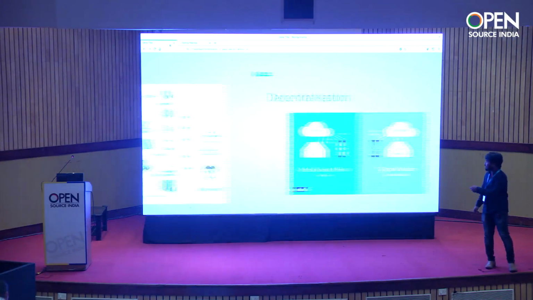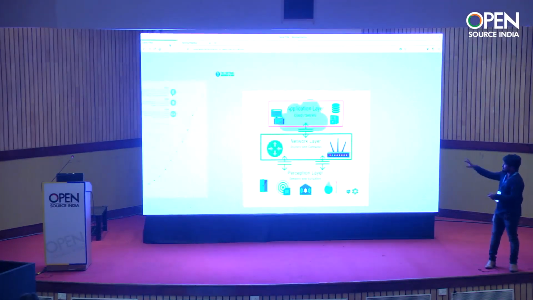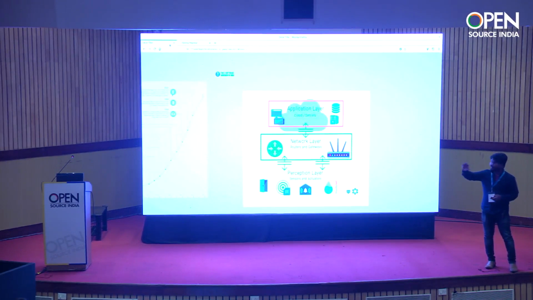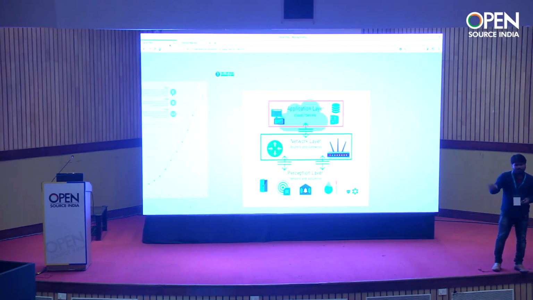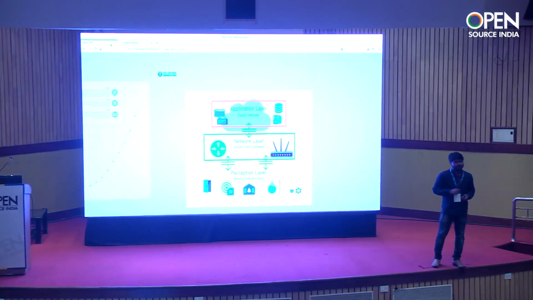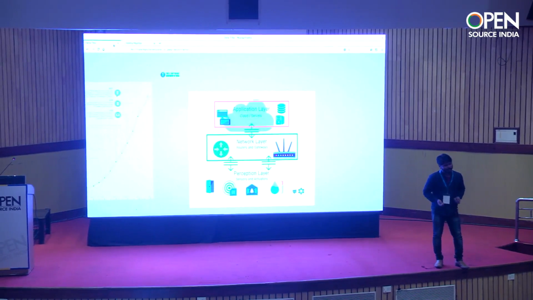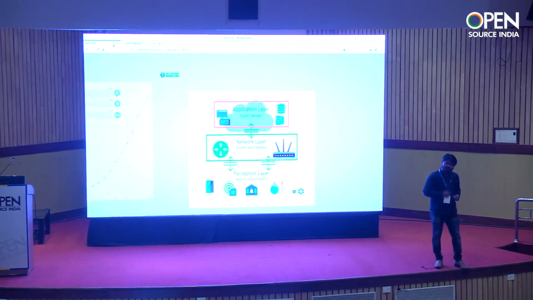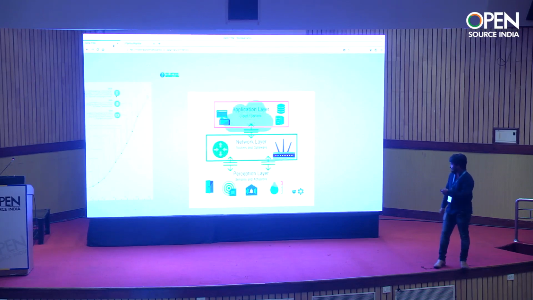If you have seen the previous architecture, in the network layer, in the cloud layer, you have cloud and servers. We have cloud computing, edge computing, fog computing. So when everyone is jumping into cloud computing, I recommend you explore the fog and edge computing solutions for IoT.